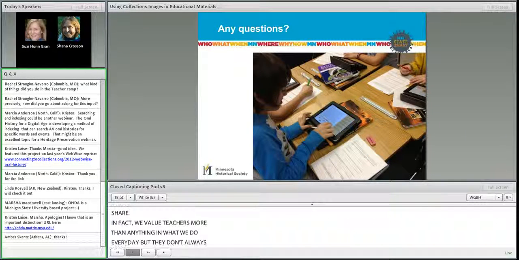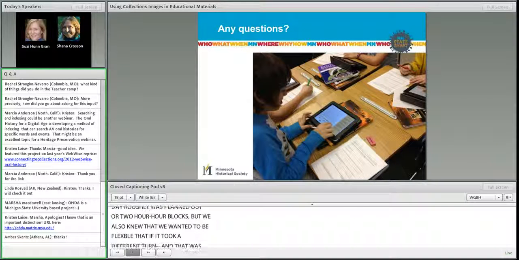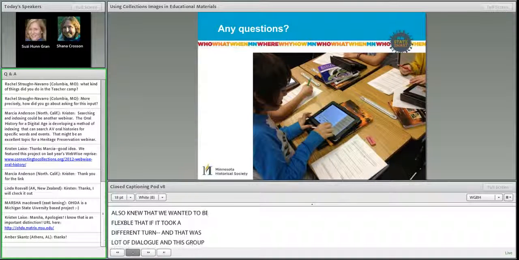I also say we planned this experience, this teacher camp. We had an agenda where each half day roughly was planned out, or 2-hour blocks. But we also knew that we wanted to be flexible, that if it took a different turn, and there was a lot of dialogue, and this group was very engaged and it was a lot of fun, that we would be able to be flexible as we went.